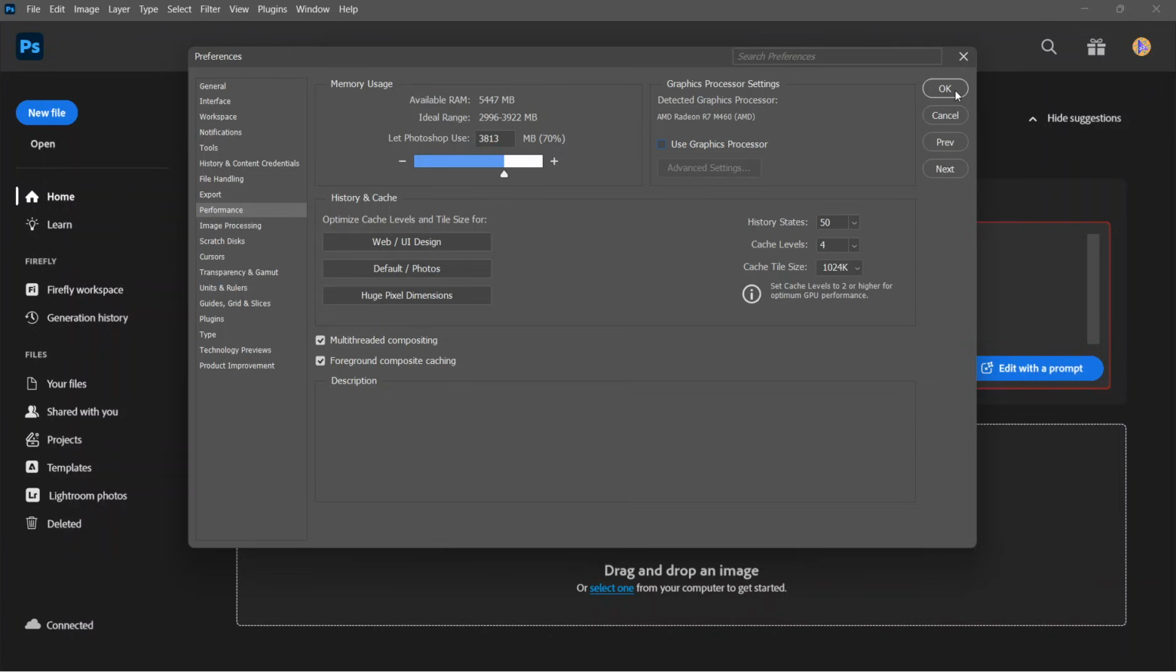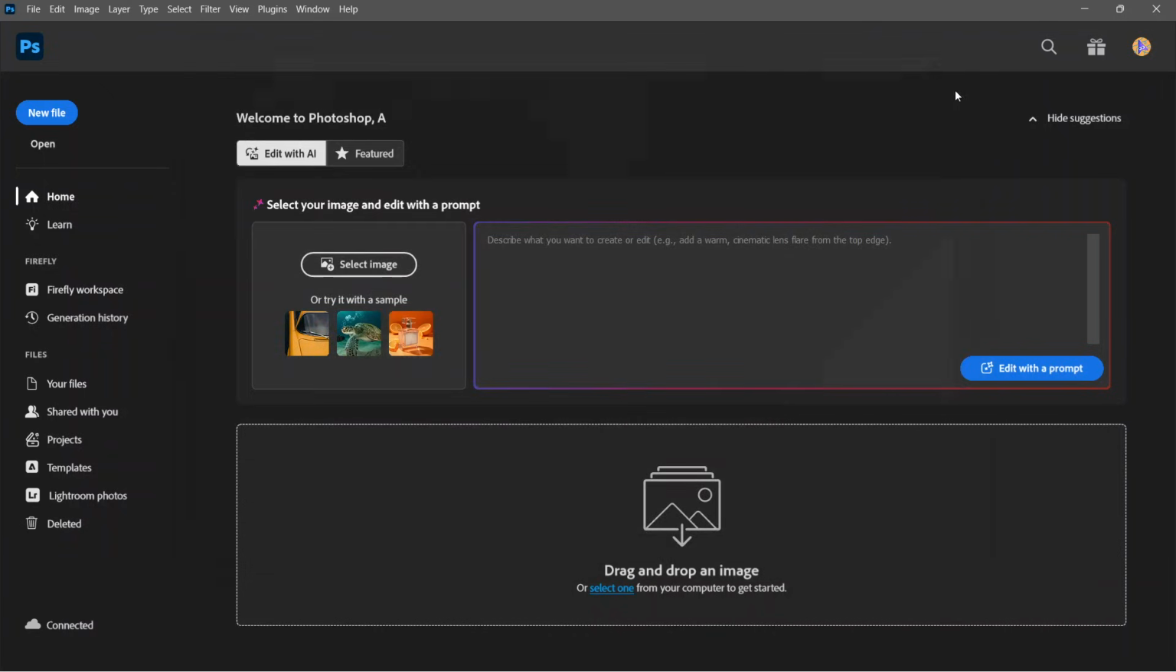At this point, close Photoshop completely. Make sure it's fully shut down, not just minimized. Then reopen Photoshop. After it restarts, select your brush tool and move it over your canvas. You should now see your brush preview properly showing again.